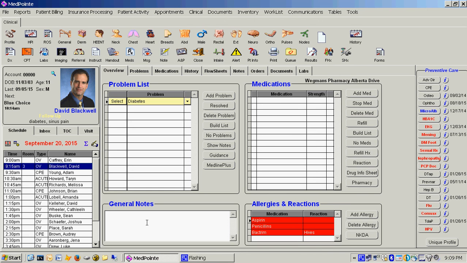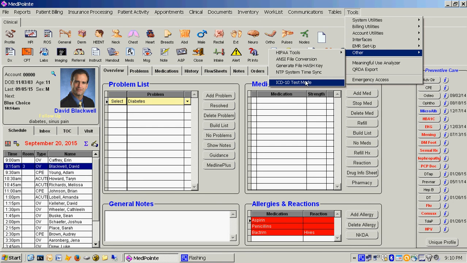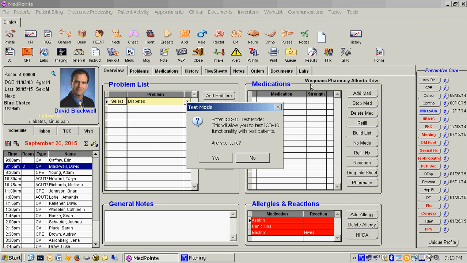If this is a practice session prior to October 1st, 2015, and you want to play with ICD-10 to see how it works, you want to go to Tools, Other, and then ICD-10 Test Mode. It's telling you that you're about to enter ICD-10 test mode for test patients. And I'll say, go ahead.